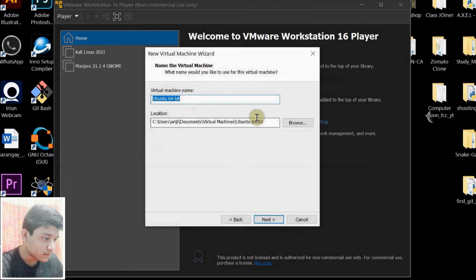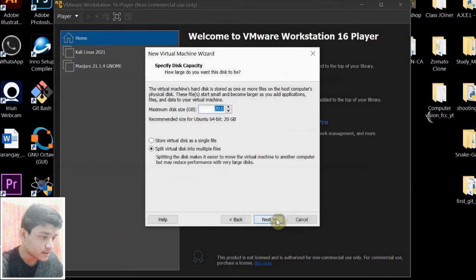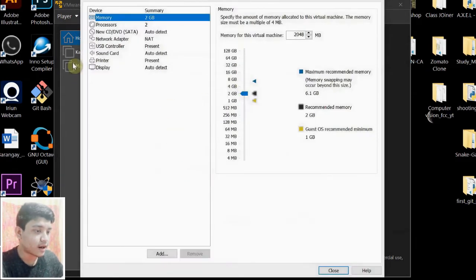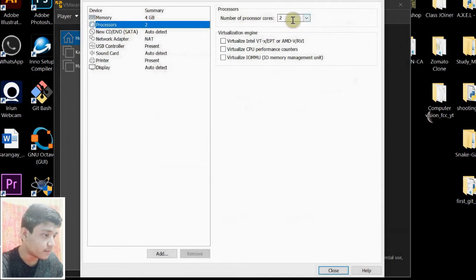Location, Ubuntu 64-bit, next, maximum disk size I'll keep it like 30. Check this, split virtual disk into multiple files, customize hardware. And here you can customize your hardware, like here memory, I'll choose 4 GB the RAM. Okay, I'll choose 4 GB here because I have 8 GB. You can choose 2 GB, or if you have 16 GB RAM you can choose 8 GB, it's your choice. Go to processor, number of processor cores, I'll choose 2, that is fine.